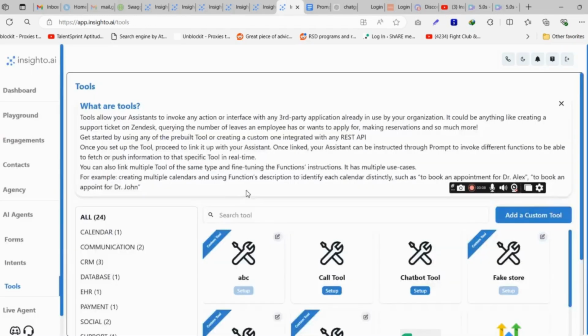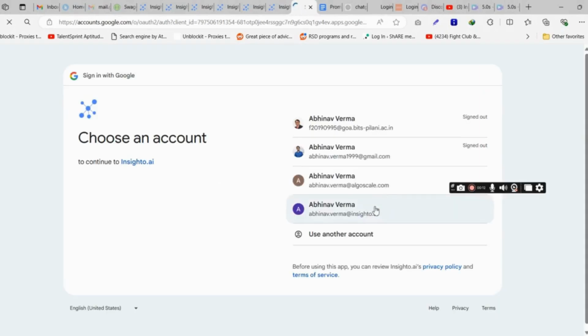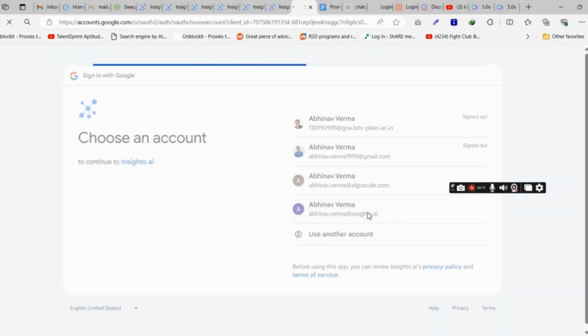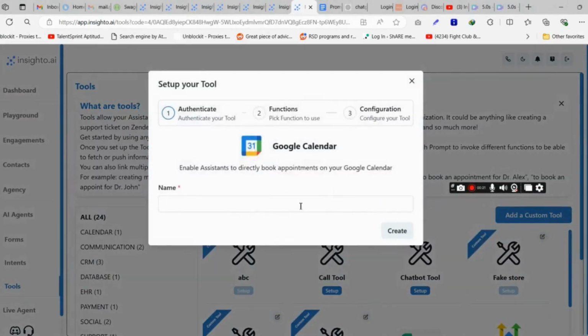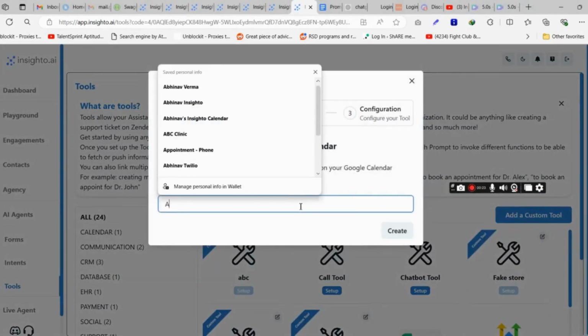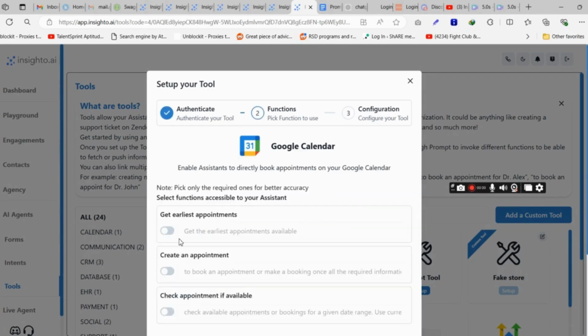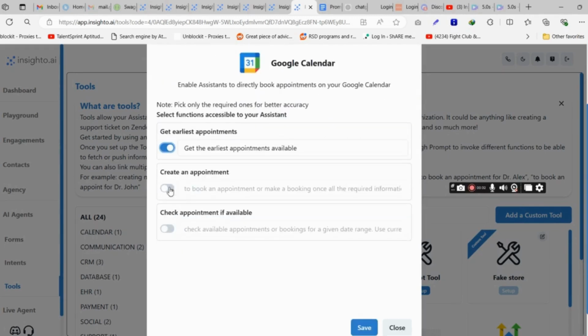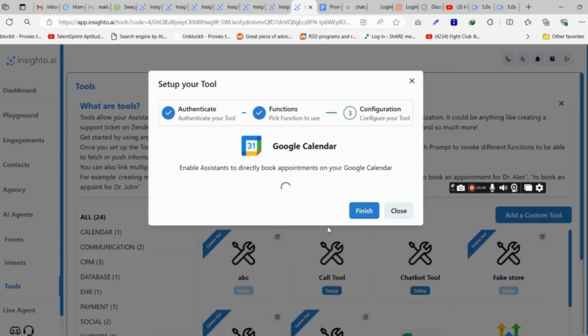So first we will come to tools. Here we will select Google Calendar, start a new one. Now we will connect to the account of Google Calendar which we want to connect to Insighto. So, selecting the name of the tool. Now, choosing what functions I want. So I want earliest appointment, I want to check the appointment if available, and I want to create an appointment.